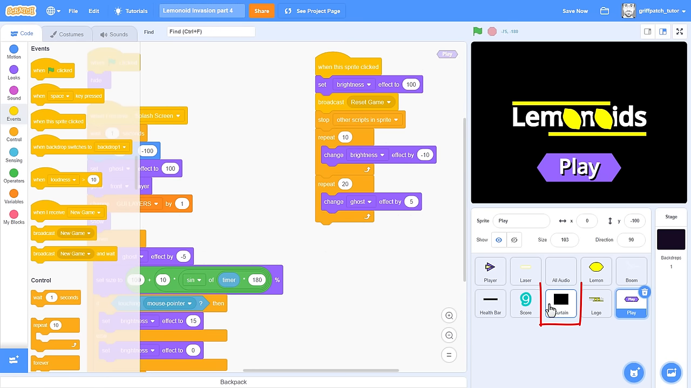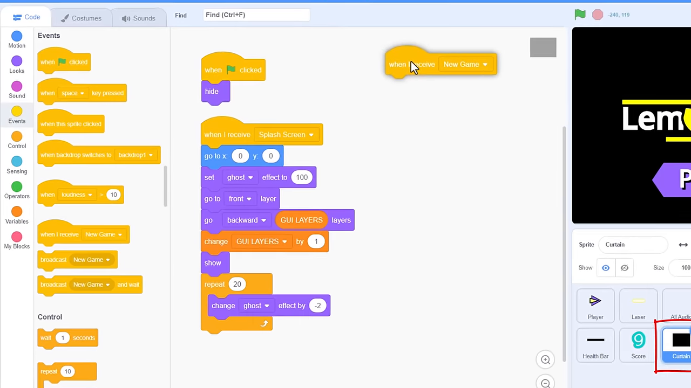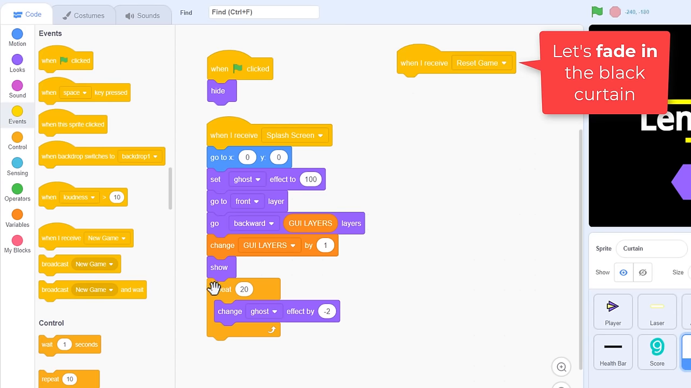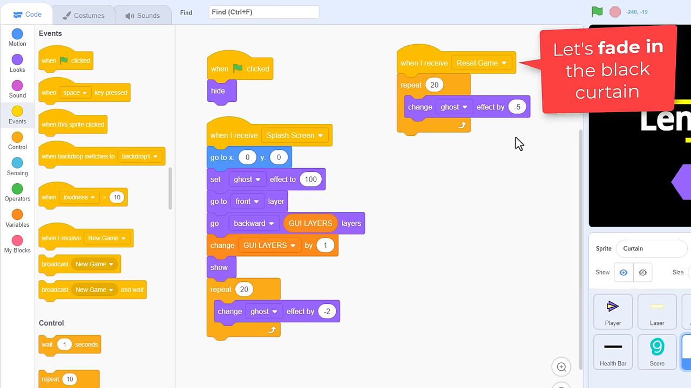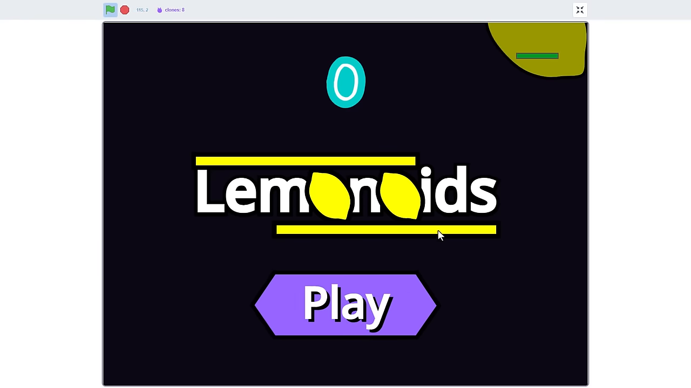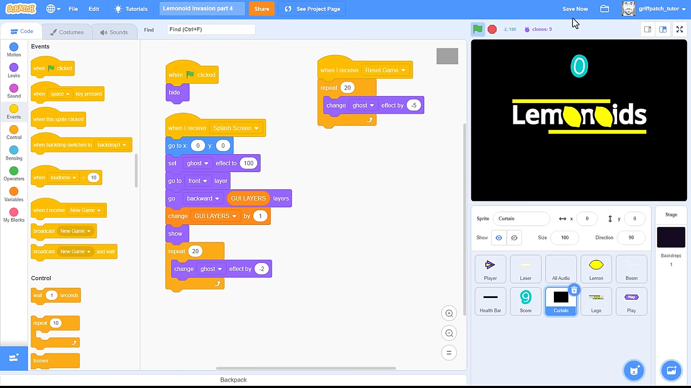Now click back into the curtain sprite, and we'll need a matching when I receive reset game event receiver. We're going to now fade to fully black. So copy the repeat loop that previously faded us partway, and this time we change the amount to negative 5 for a full fade to black. Great, run the project. We are looking for the lemons to now fully fade to black, so here goes. Wow, yeah, they certainly did, and really quite fast. You might like to make that slower.